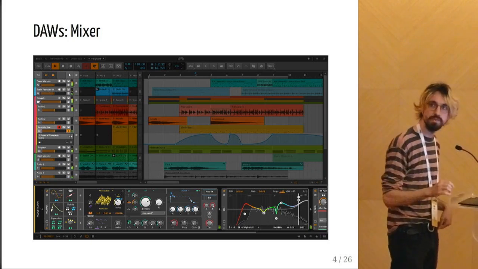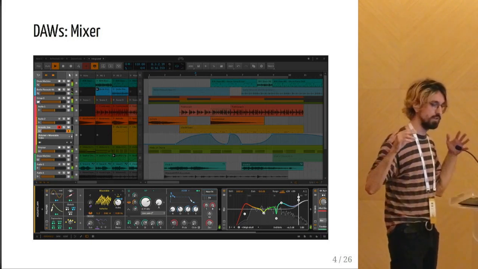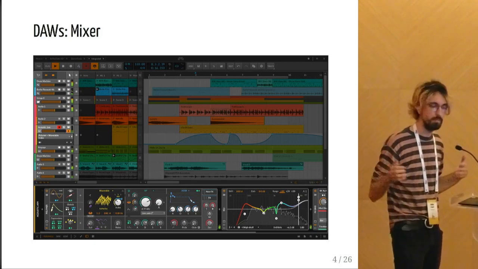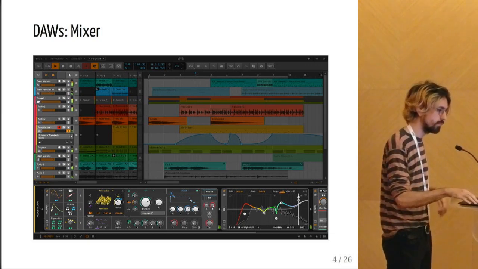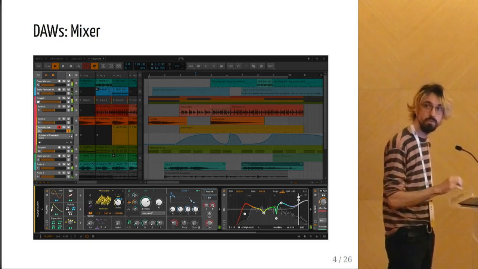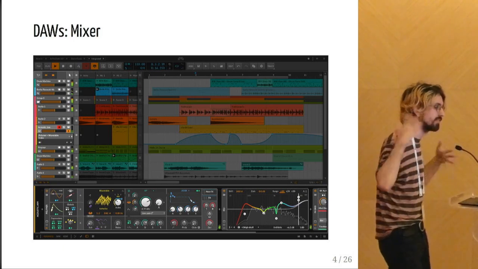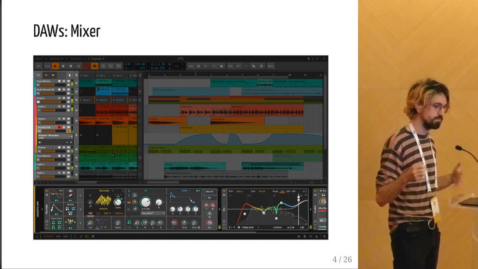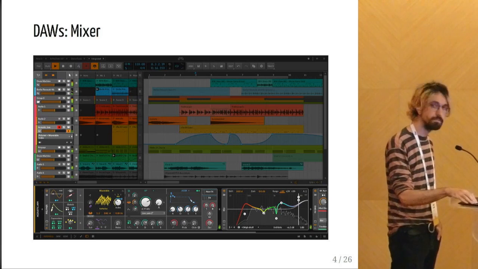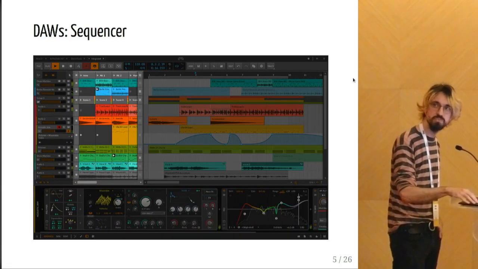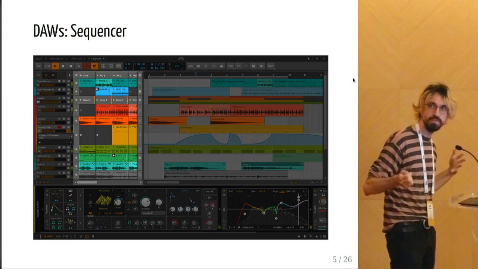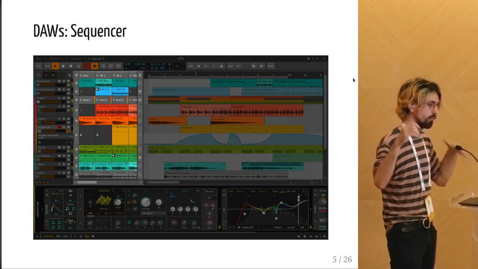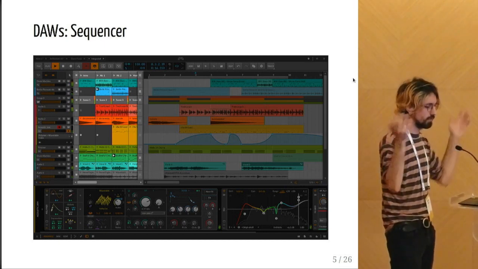DAWs also come with mixers that I use to combine different tracks together into the actual audio output that I want. This is also where I can apply effects to my track, which can shape the sound in one way or another. So for example, add an echo, distortion, improving the quality of the audio. And then this is, again, a different type of domain-specific UI, which is a sequencer, which I can use to have a higher level view of an audio project and arrange bits of audio, maybe if I'm working on a song in terms of verse and chorus.